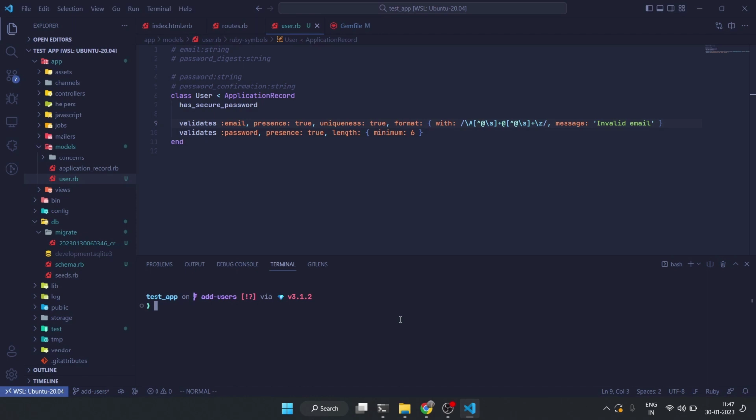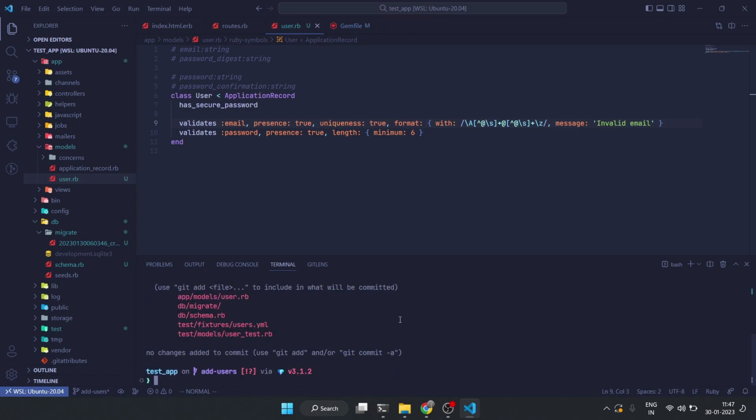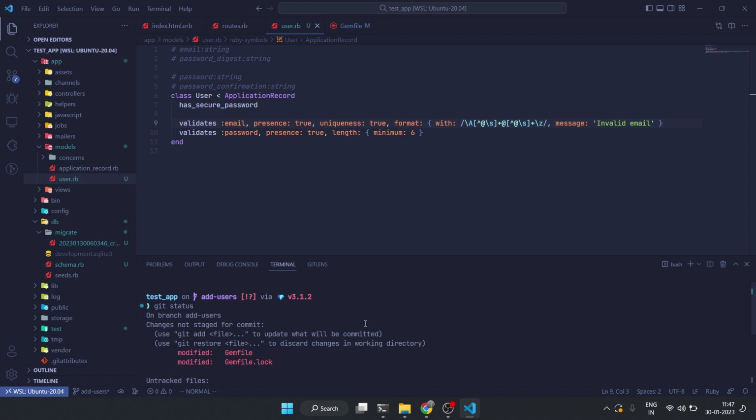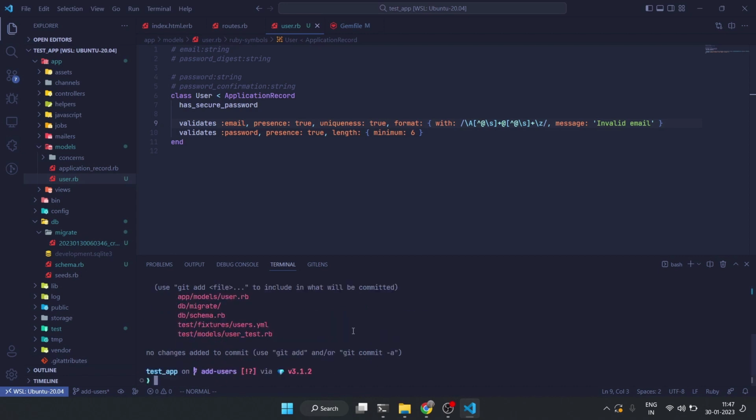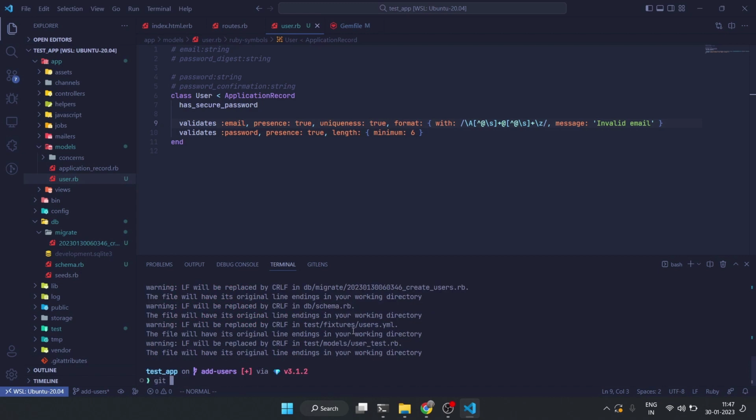The users should be able to sign in and sign out. So we'll create the sign up forms. But before that, I'll just check our changes and try to commit the changes. Fine. So let's do git add all, git commit -m in imperative language, add user model.